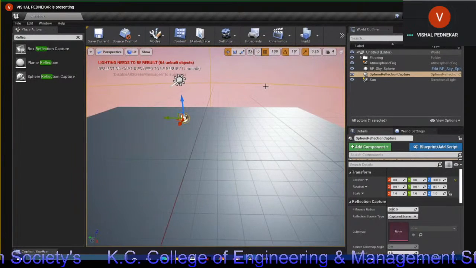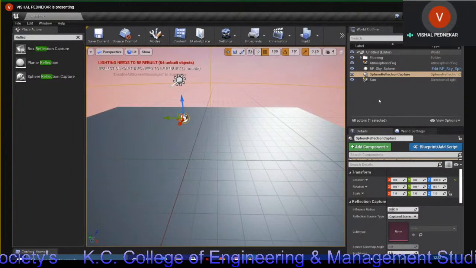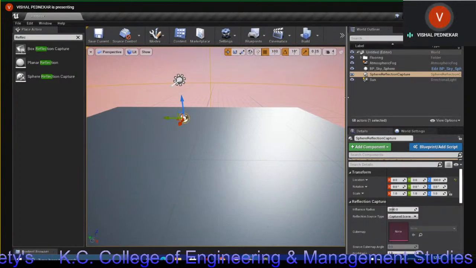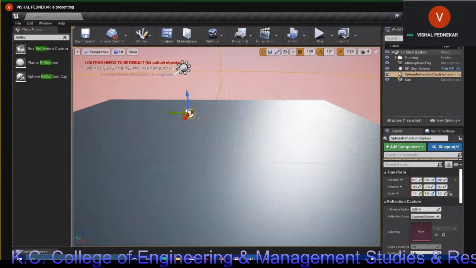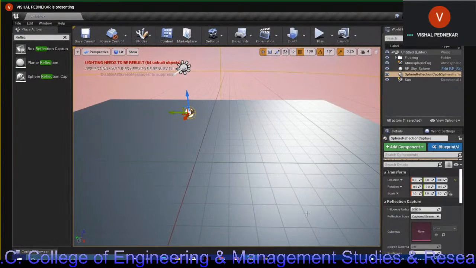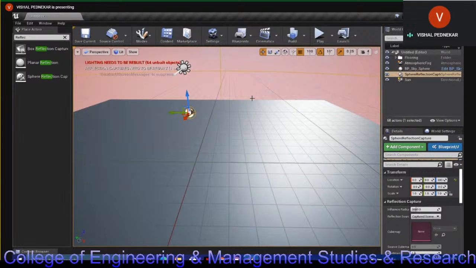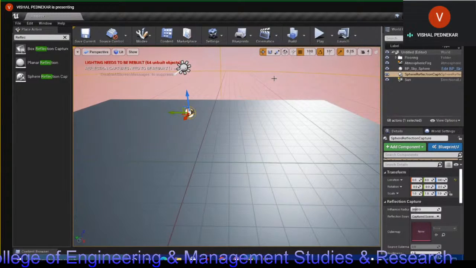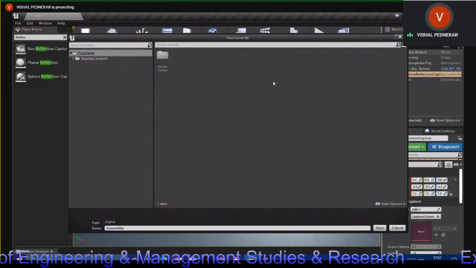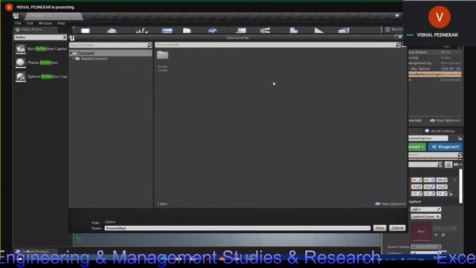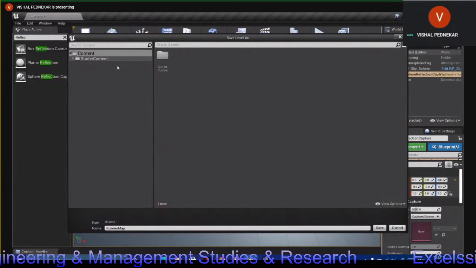Okay, so we have designed our floor. This is the floor on which our character is going to move. Fine. Let's save it. I will name it as another map and save it.